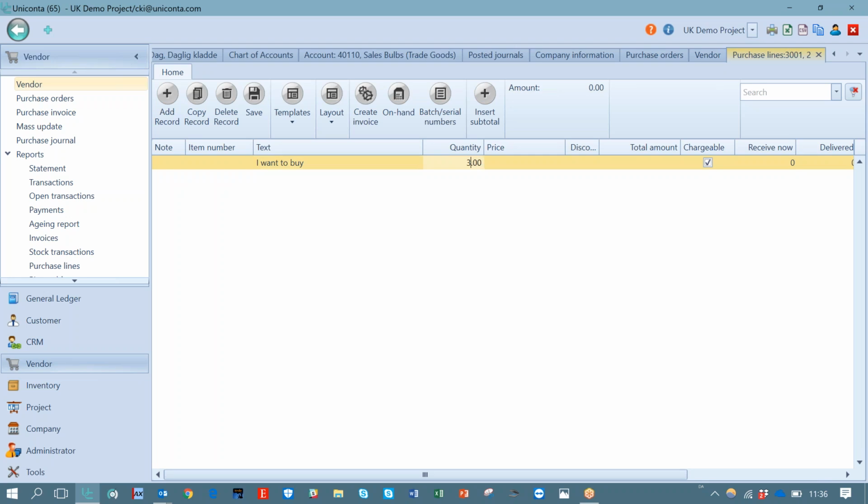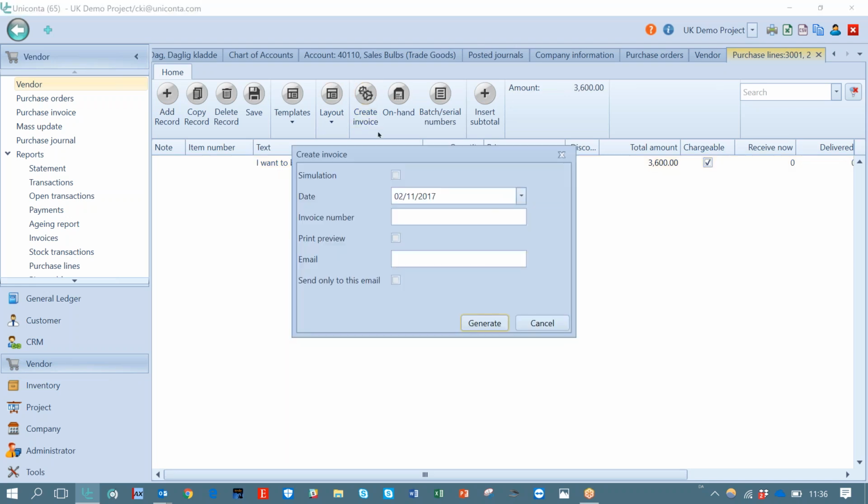Then I can actually just say here, I want to buy quantity 3 and the price is 1,200. Then you don't use any item number, anything. So you don't need to use item. So now I can actually just go up here and say I want to create an invoice. This is actually the purchase order.